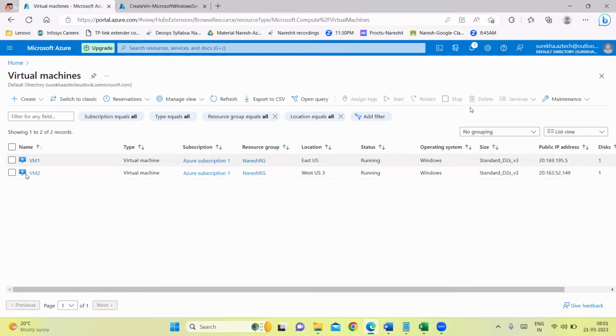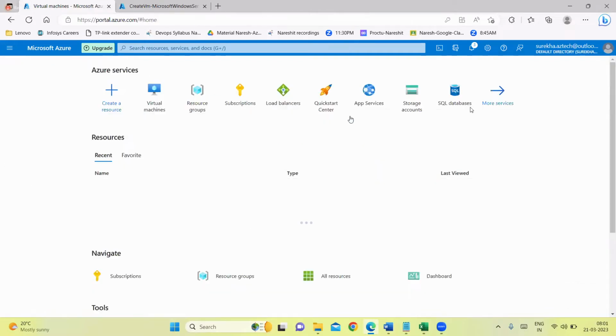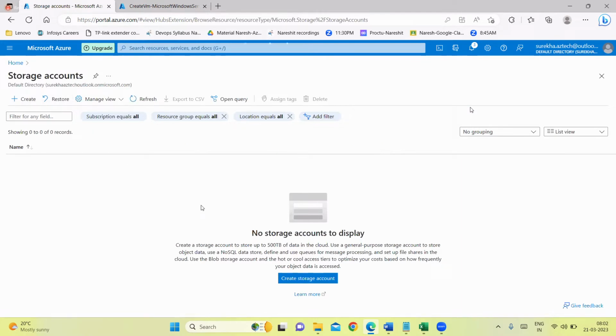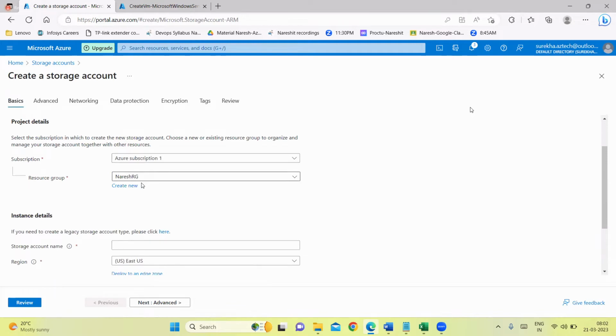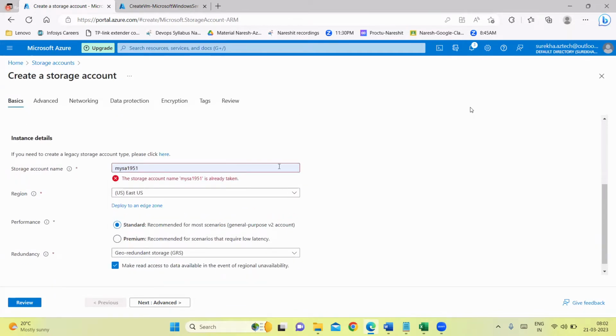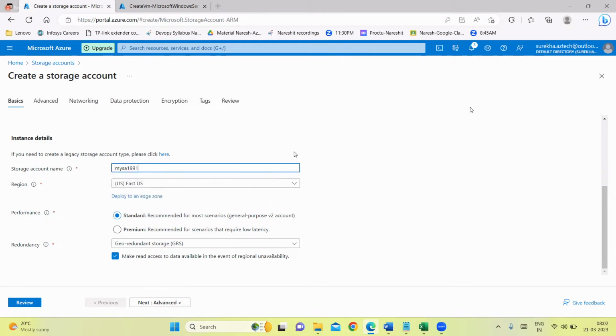Very nice. Now I'll create one storage account also. Quickly, I'll go ahead and deploy one storage account as well. It's already taken. I'll just give 57. This is also already taken. I'll say 91. Fine. And then I'm creating this in the East US region.